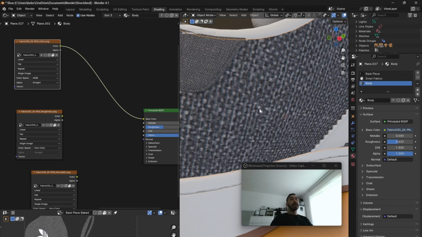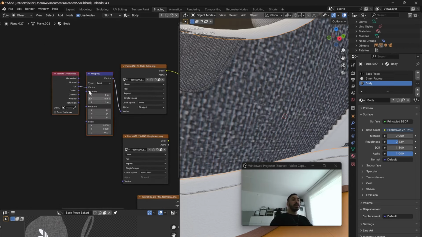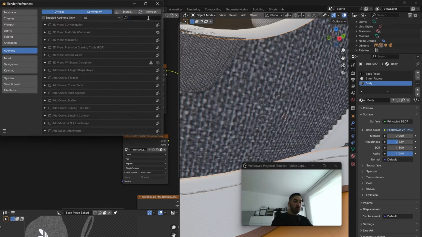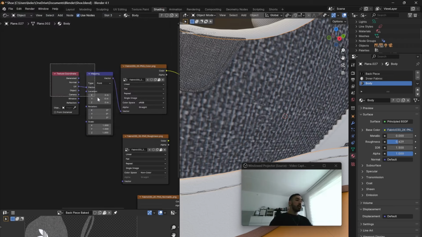I want to make this texture a little bit finer, so I'm going to select this image texture node and press Ctrl T to get these other nodes right here. If Ctrl T doesn't do anything for you, it's because you got to go up here to edit, preferences, add-ons. You got to search for something called the node wrangler. Check this thing right here and that's going to allow you to add these new nodes with Ctrl T.